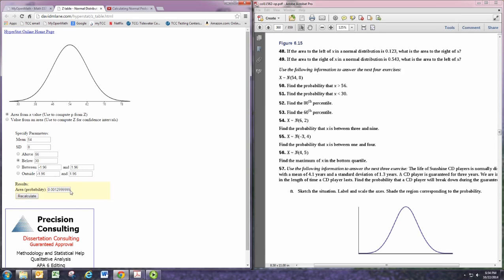Now let's find the probability that x is between 30 and 56. Select between, put in the smaller number on the left and the larger number on the right, and hit recalculate.